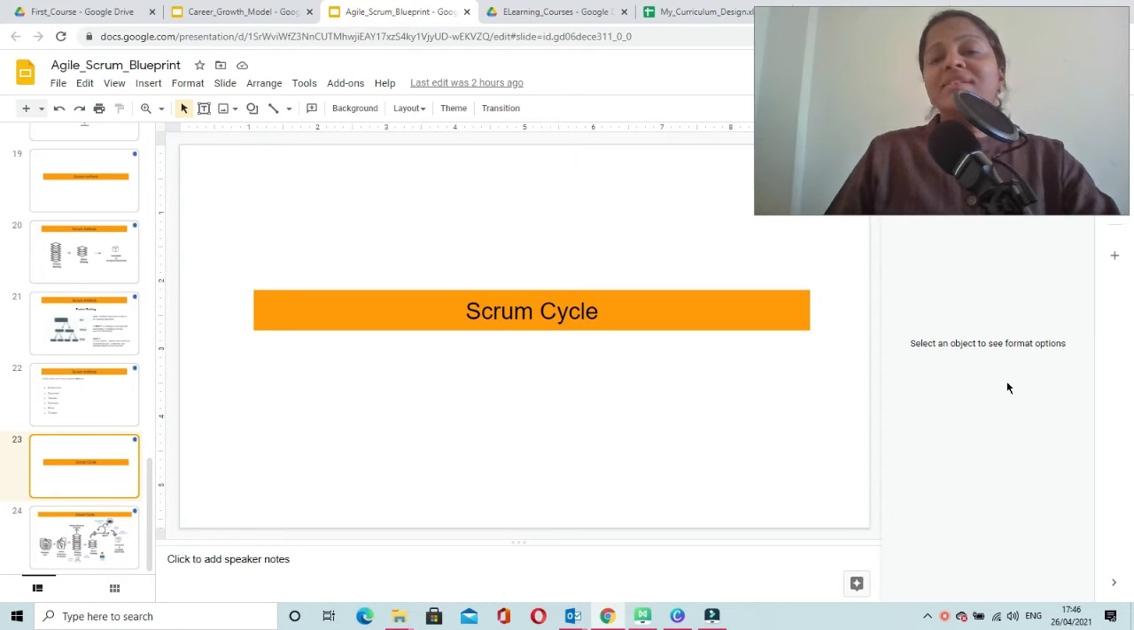In our earlier sessions, we have studied different Scrum events, Scrum accountabilities, and Scrum artifacts, and we also understood the evolution of Scrum and how Scrum framework was formed. Now, in this session, we are going to understand the complete cycle of Scrum.